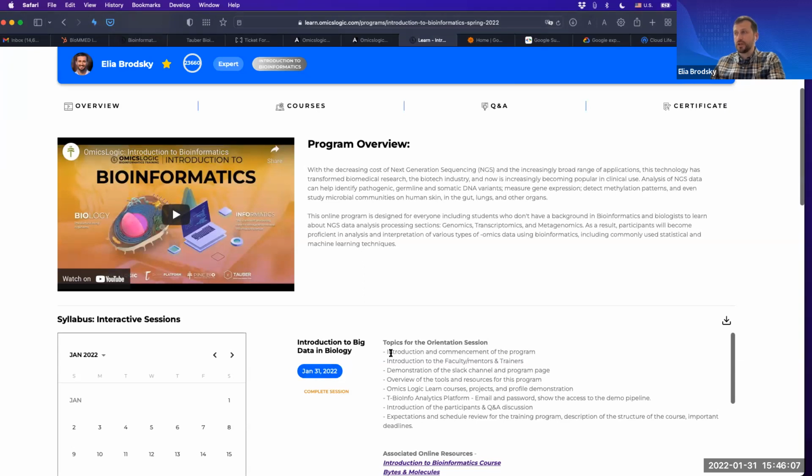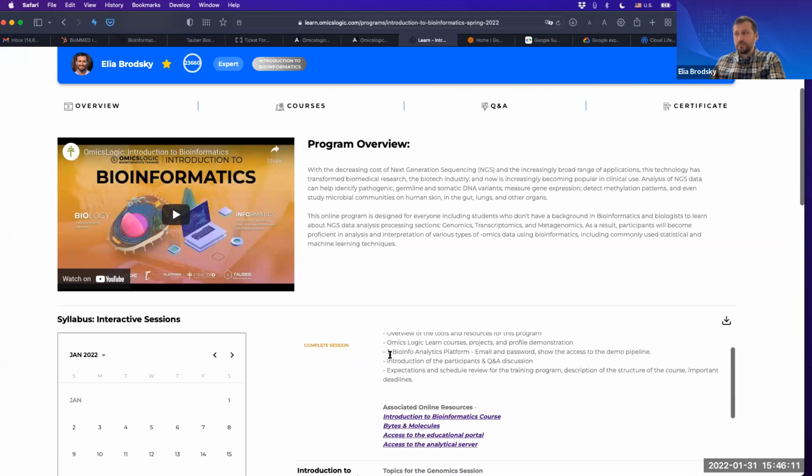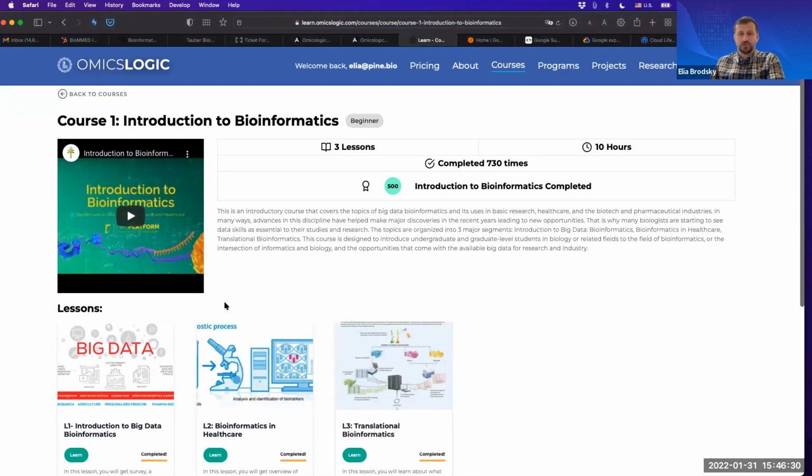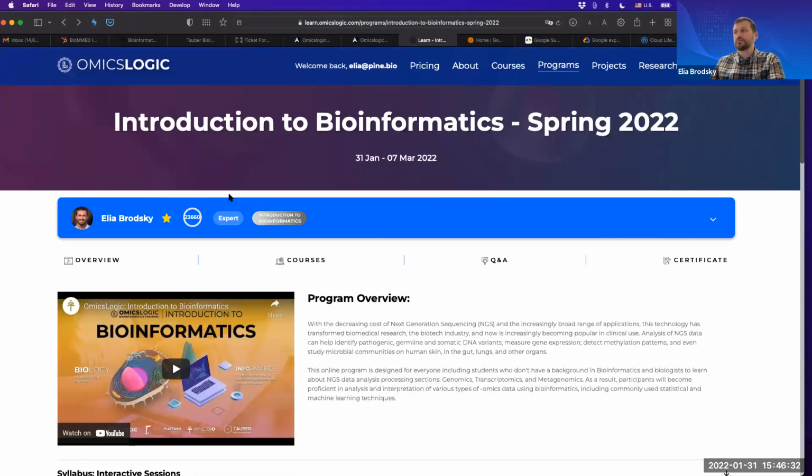Today's session, Introduction to Big Data in Biology. After today's session, these are some associated online resources that you can start with. For example, the Introduction to Bioinformatics course, access to the educational portal, and access to the analytical server. All of these are something that you want to take a look at. For example, you can click right here and get to the Introduction to Bioinformatics course.